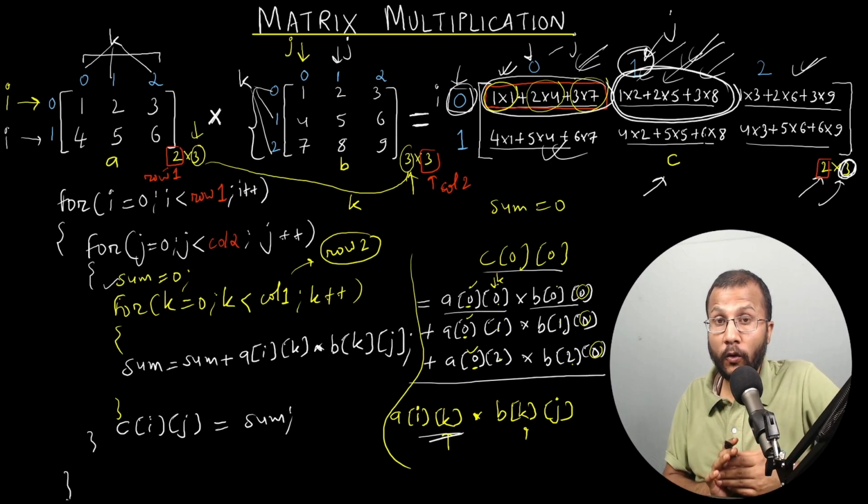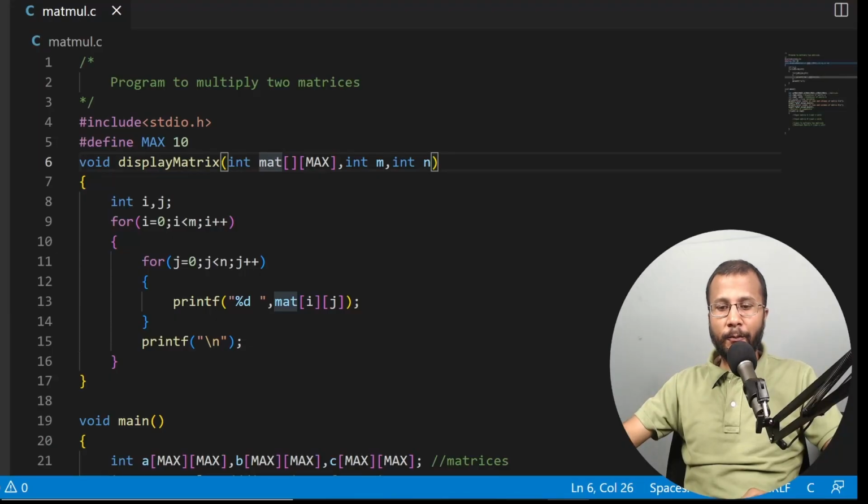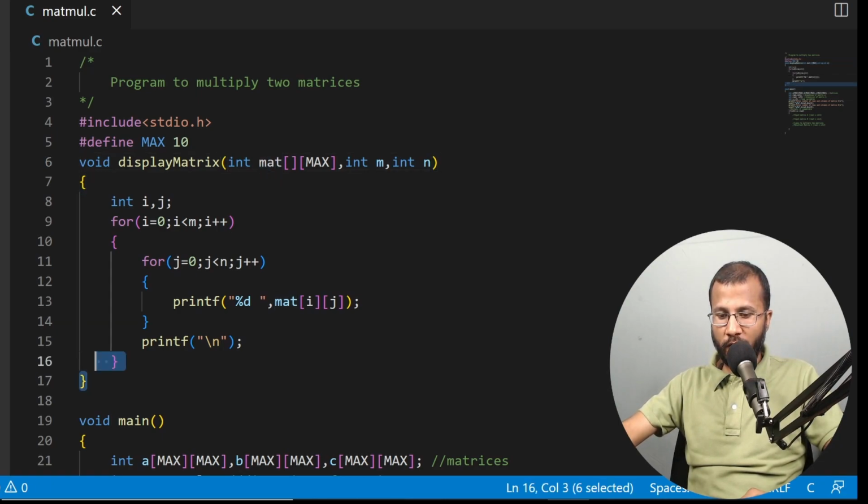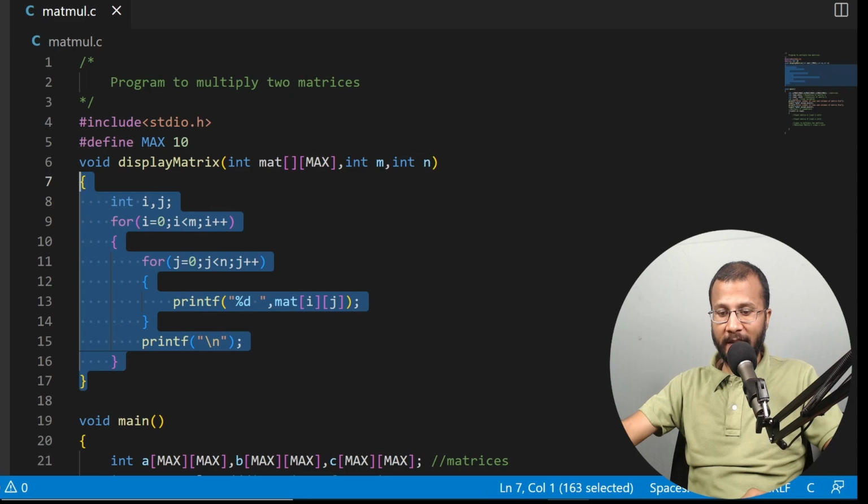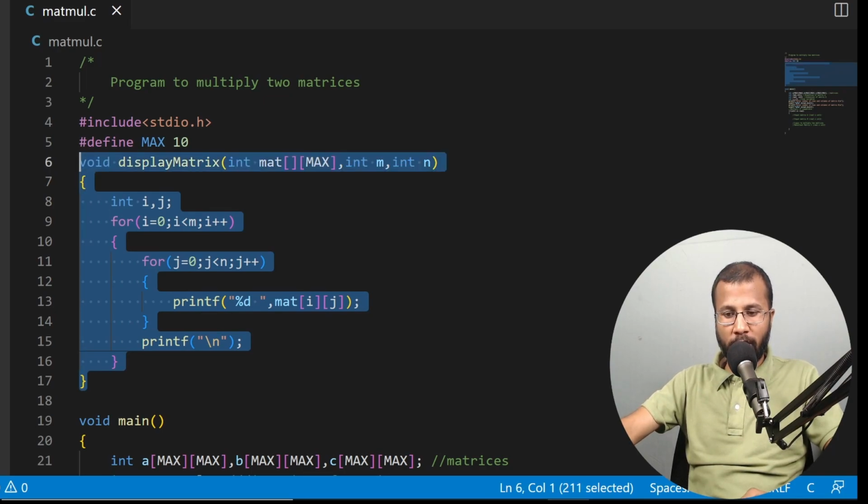Now we're going to write down a code to demonstrate the same. So this is the program to multiply two matrices. We have already started by writing some of the functions. So first of all, I'm starting by writing a function to display the matrix, because I'll be displaying the matrix many times. So displaying the matrix is put here in the function.